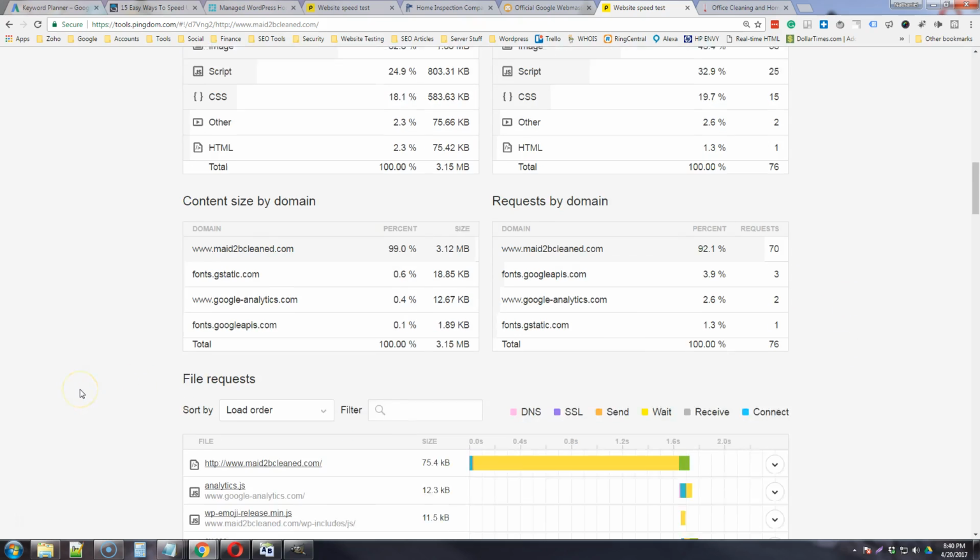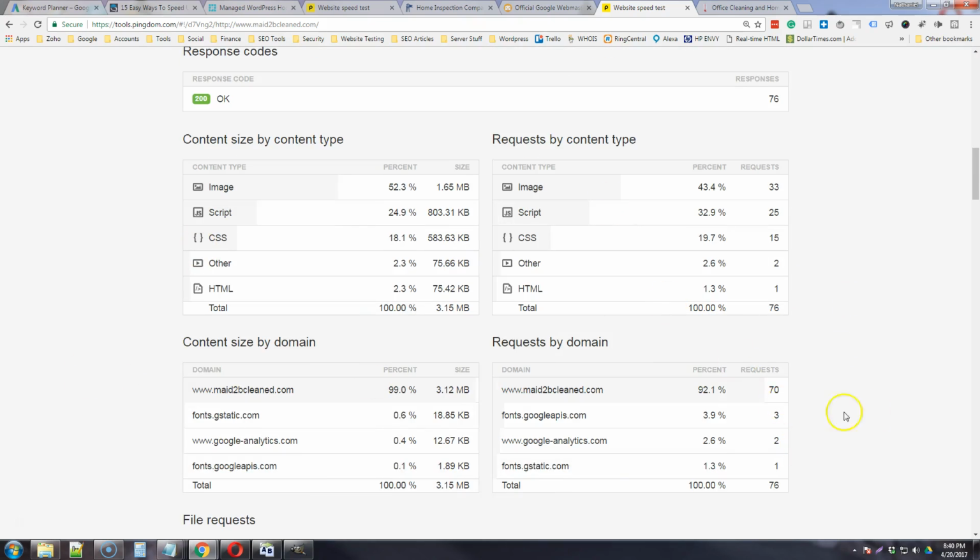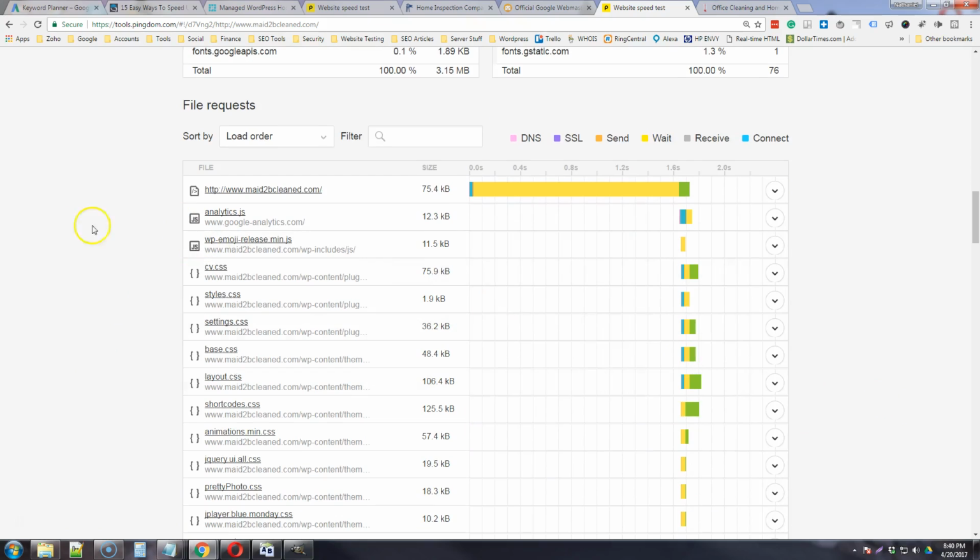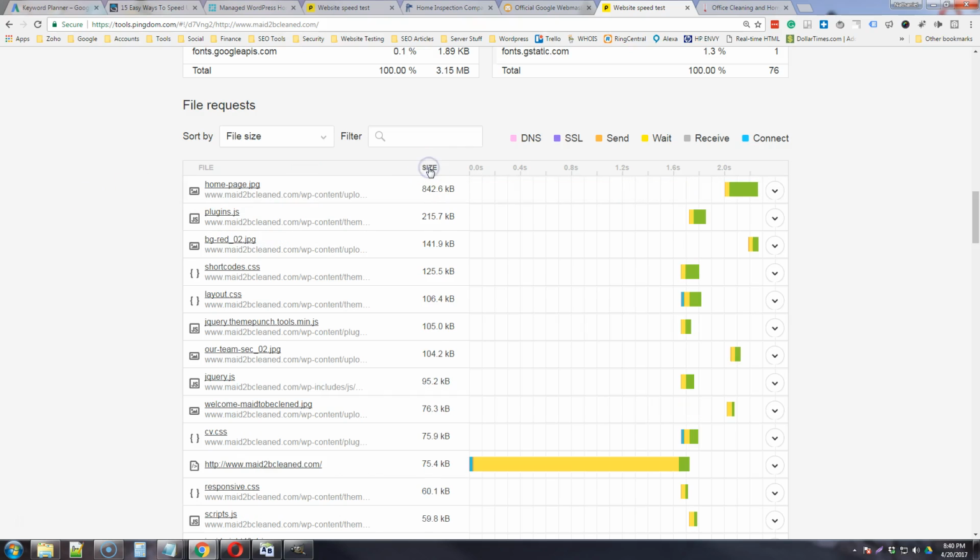Some of this stuff can be a little more advanced, but really I just want to make this as easy as possible for you. So we're just going to click on size to filter it by size, and right here you're going to see the largest file is 842 kilobytes, and that's the home page. And the great thing about this is it actually gives you the link right to the file.